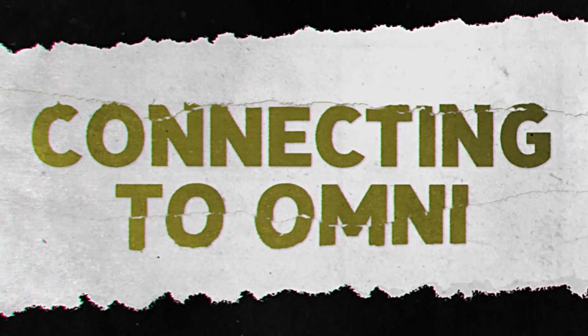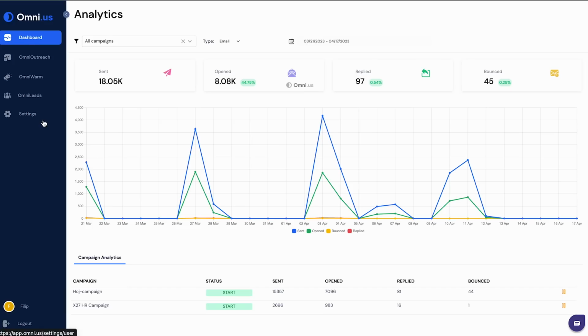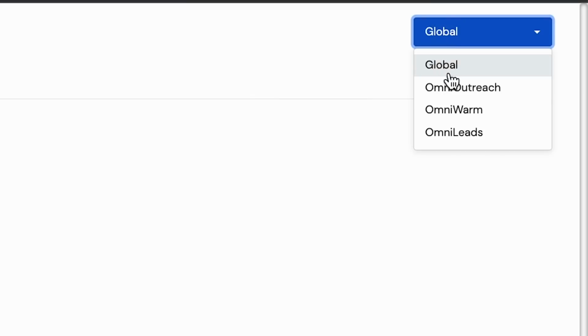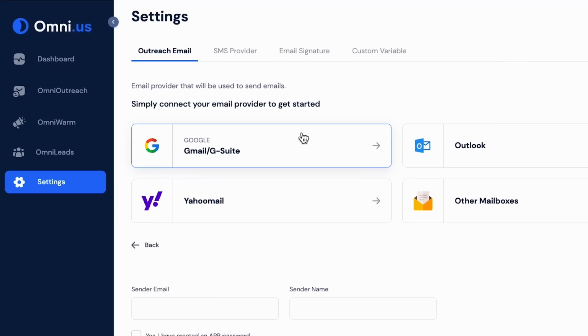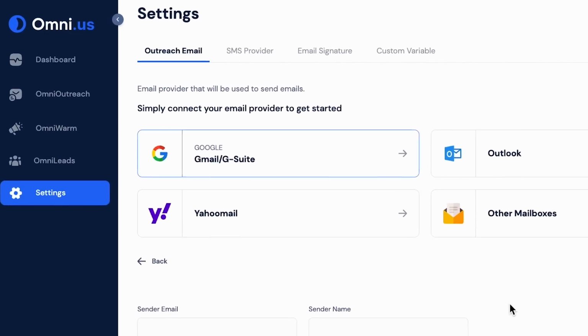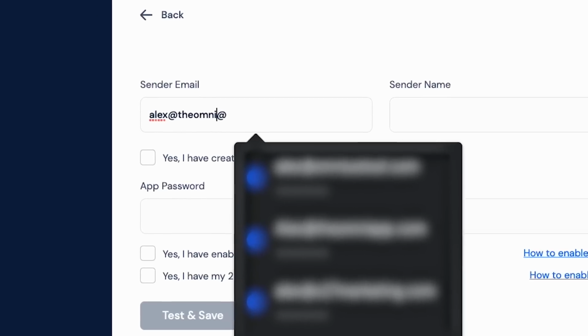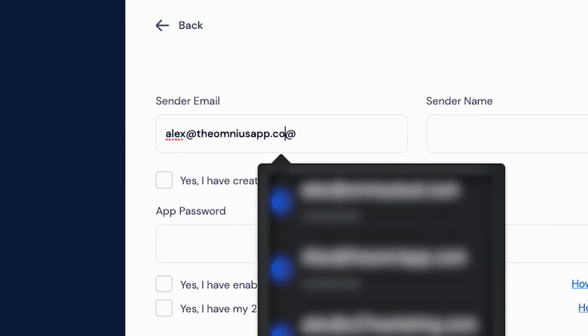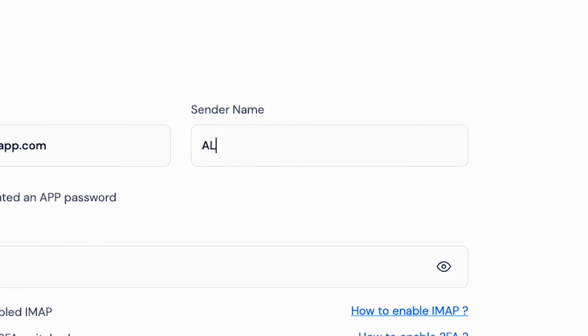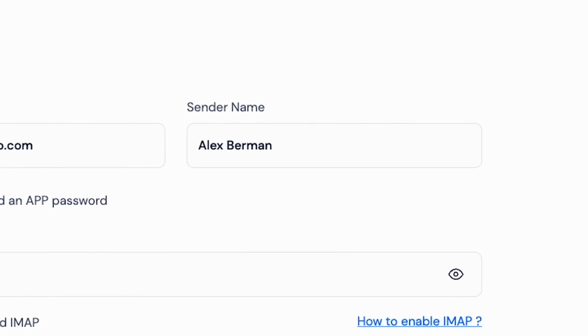Now we want to connect to our cold email sending tool. I always recommend using omni.us. So to do that, we'll go to settings, we'll go to global, click Omni Outreach, and click our domain. So we click Gmail, because this is a Gmail or a G Suite. We'll put in our sender email, alex@theomniusapp.com. And our sender name, which is whatever our salesperson name is. I'll put my name, of course.